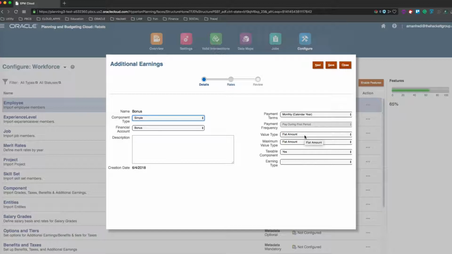Value type, I have it set to flat rate, which is what I want to do in this example, which is basically enter in an amount and have it translated through. Maximum value, also flat rate, and also setting it to taxable. And I'm going to add it to gross pay.